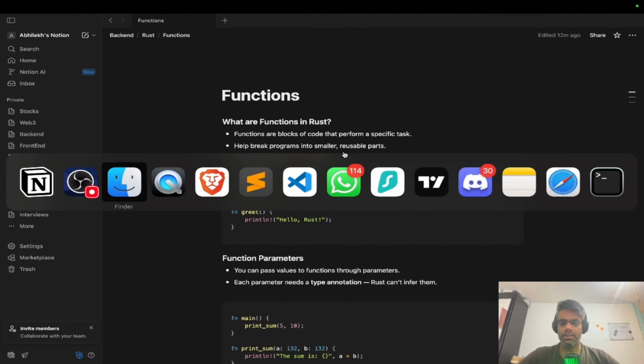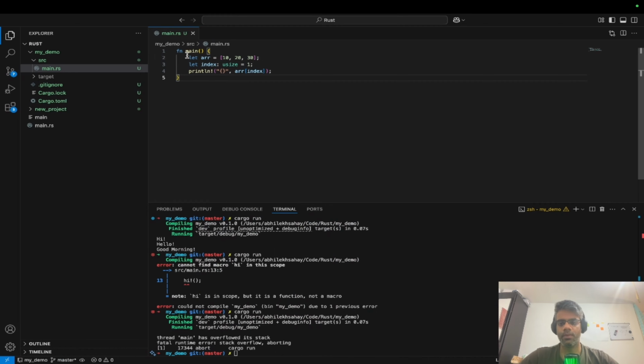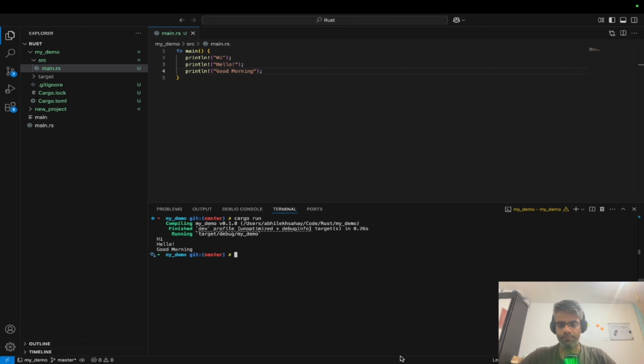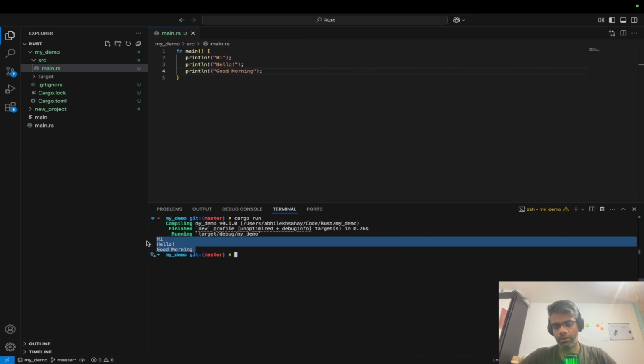So let's get started with our VS Code editor. What I'll do here is remove the existing code and write a couple of print statements. Let's write println hi, println hello, and the last statement will say good morning. Now if I clear the terminal and do a cargo run, you'll see hi, hello, and good morning in chronological order.